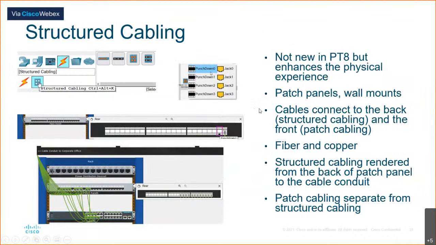And speaking of structured cabling, just a reminder, this is not new in Packet Tracer 8. It was available even before, but it greatly enhances the physical experience. In Packet Tracer, you can use patch panels for copper and for fiber, and you can also use wall mounts or sockets for copper and for fiber. Cables connect to the back of these devices, which are these punch down ports.